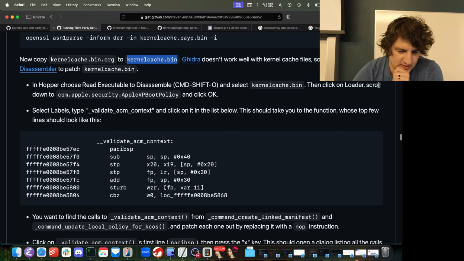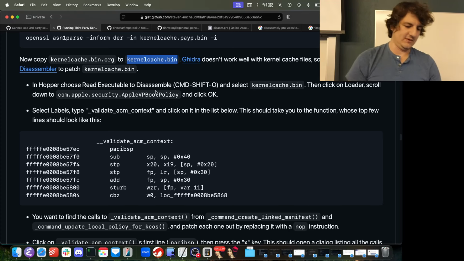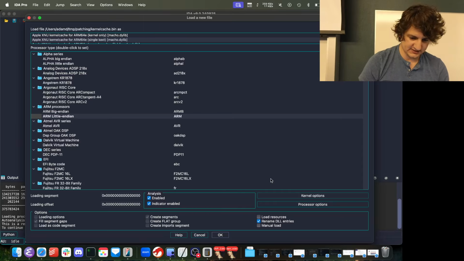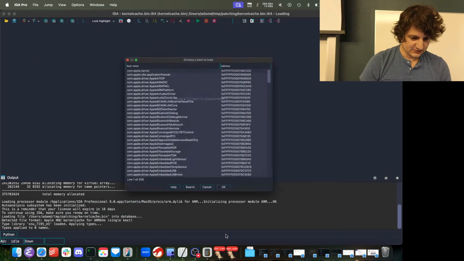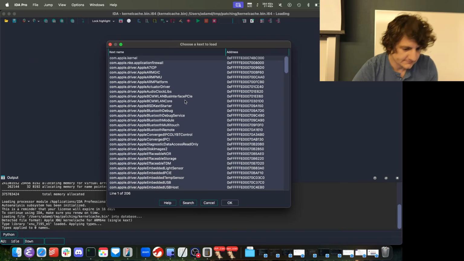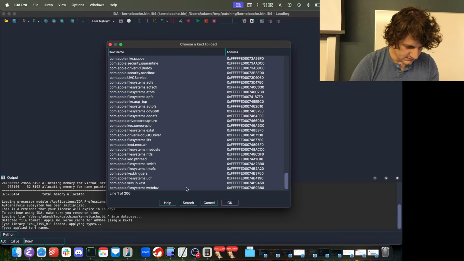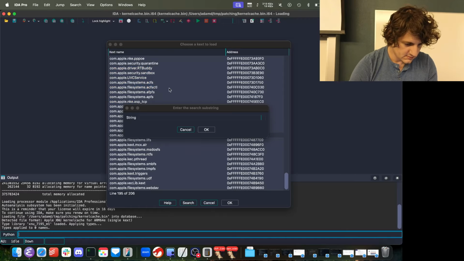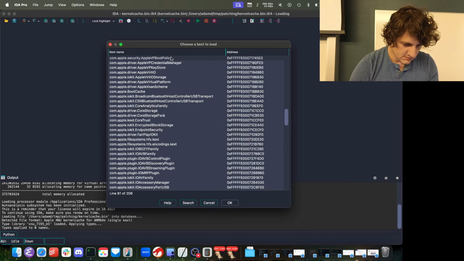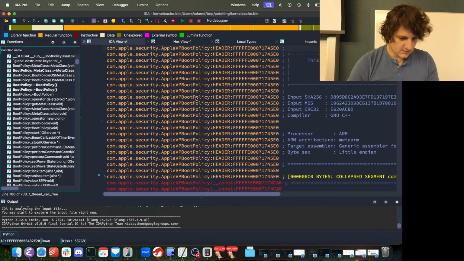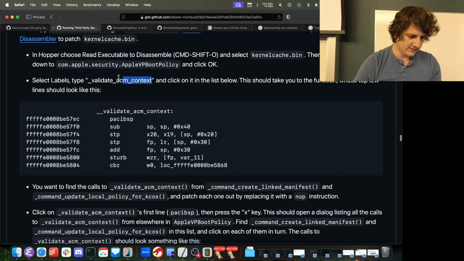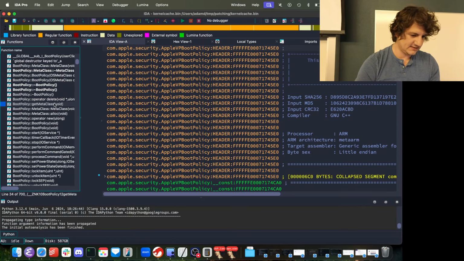But let's see. Okay, so on loader, this is saying we need to do com Apple security Apple VP boot policy is the thing that we want. So I think it's okay if it's just this single kernel extension. So let's try that. Aha. Boom. Okay, so it loaded that up for us. We need this label validate ACM context.